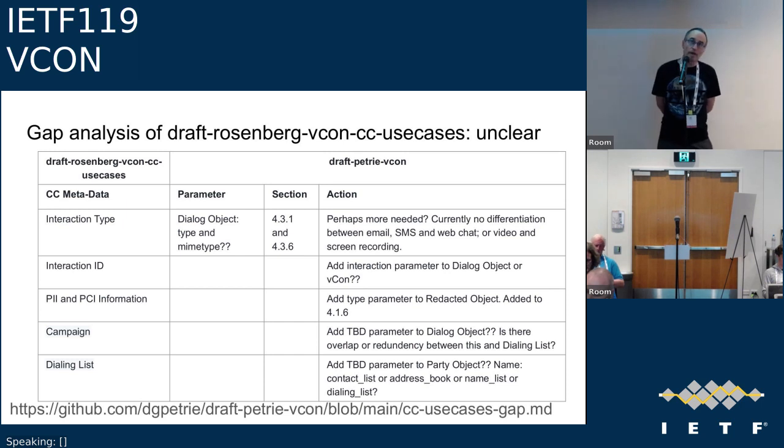Okay, and you think that's a better solution than standardizing a label for campaign and dialing list? Personally, yes, because the campaign and dialing list labels are very contact center focused. So I guess my point there is we have, I would say, 85% of our traffic that is being recorded as VCONs right now. Those are non-applicable labels to that traffic.